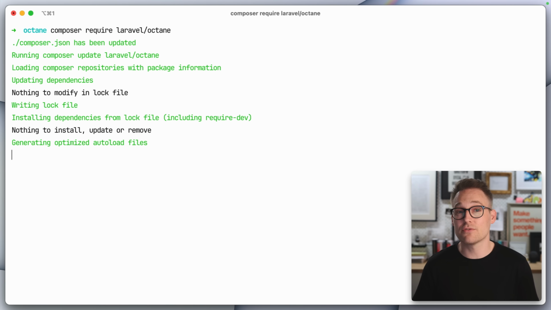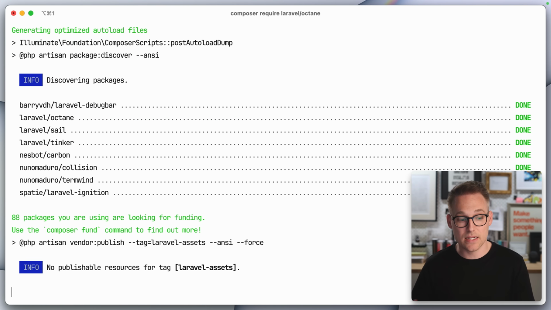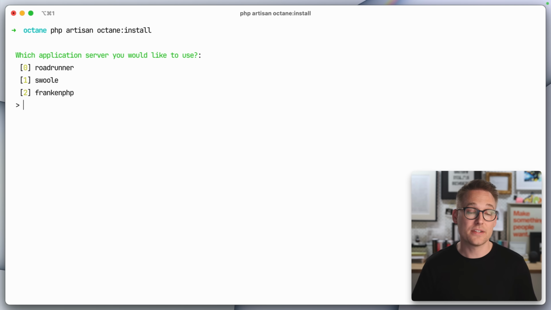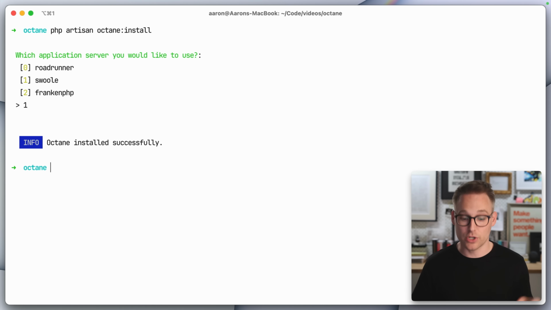You just say composer require laravel/octane. It's going to do its thing. We'll clear that out, and then we want to run one command, which is octane:install. And this is going to ask us for which driver we want to use. I'm just going to pick Swoole here. That's it, we're good to go.